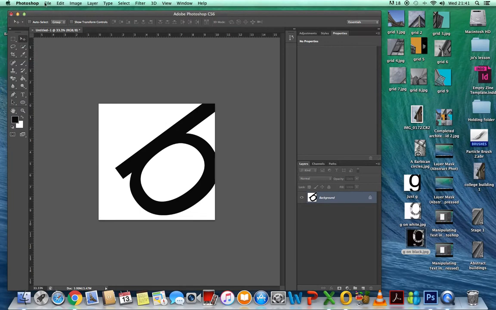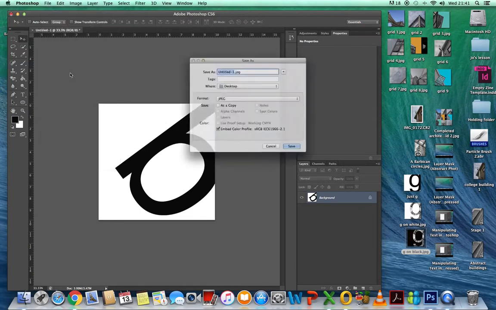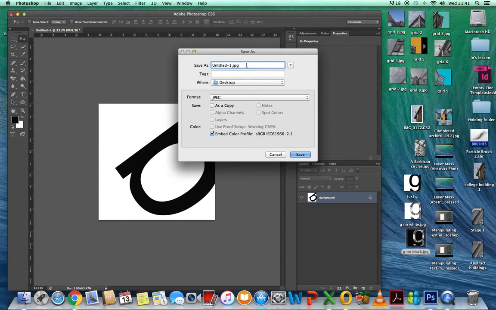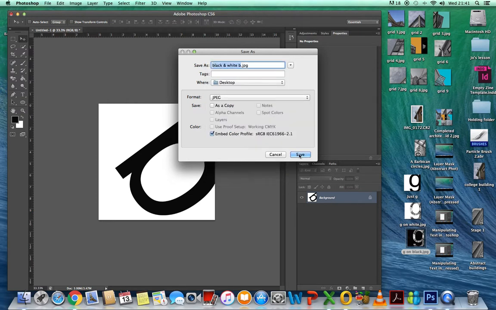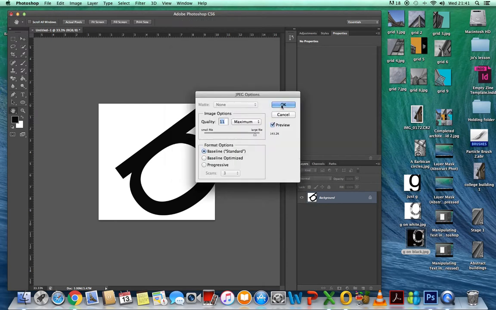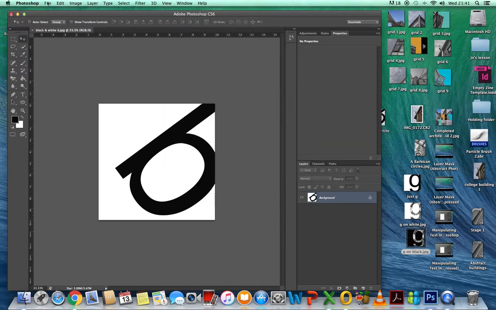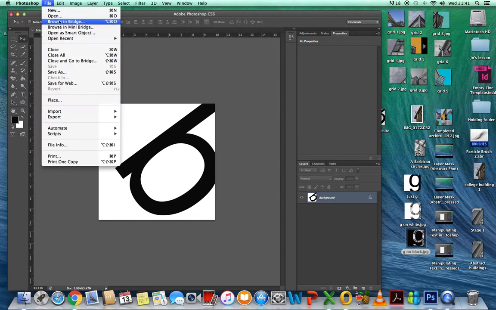And then file and save as, and call it whatever you want. So I'm going to do a black and white B. I'm just going to save it to the desktop for the minute, and I'm going to save it as a JPEG. So in your format box, there'll be lots of different options, but just go for JPEG and save. Okay. And what we're going to do is close that.